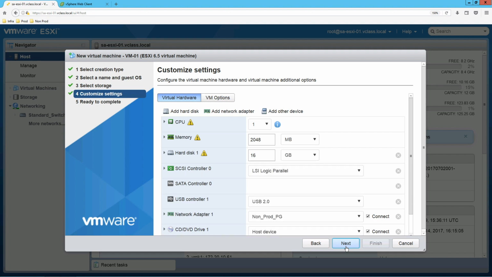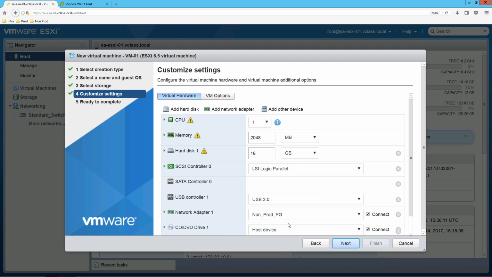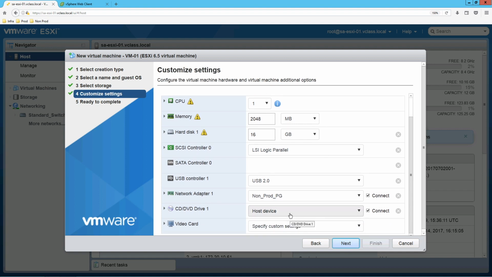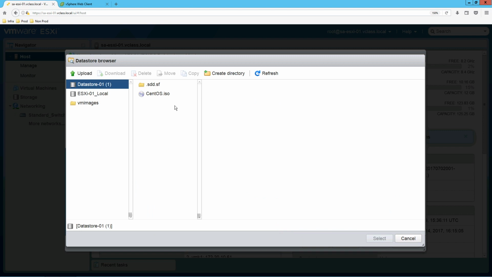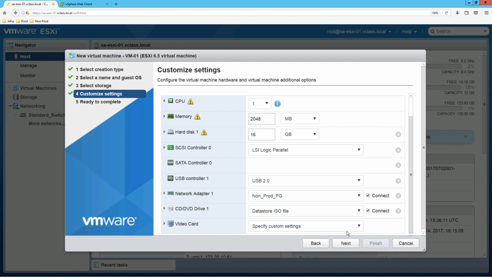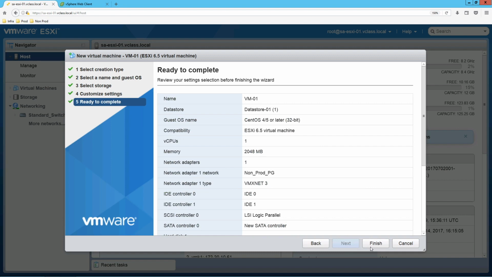Customize the resources or leave it as it is. Here you can see that it is assigned a CPU, memory, hard disk and network. Now select the ISO image from where you want to install this operating system. Click on Next. Click Finish.